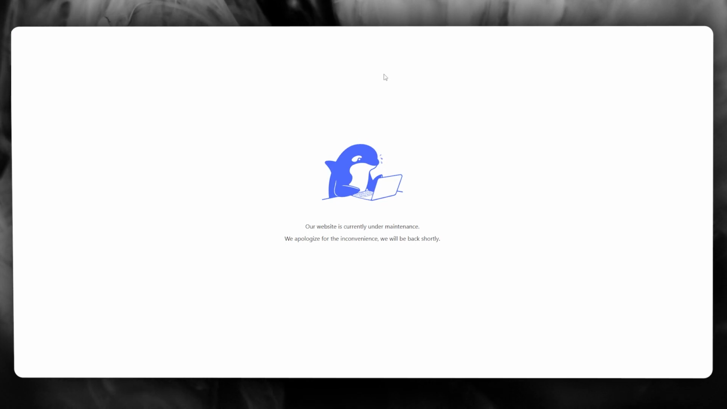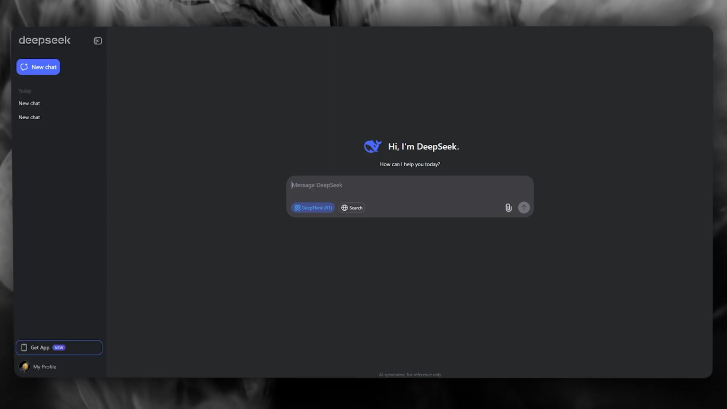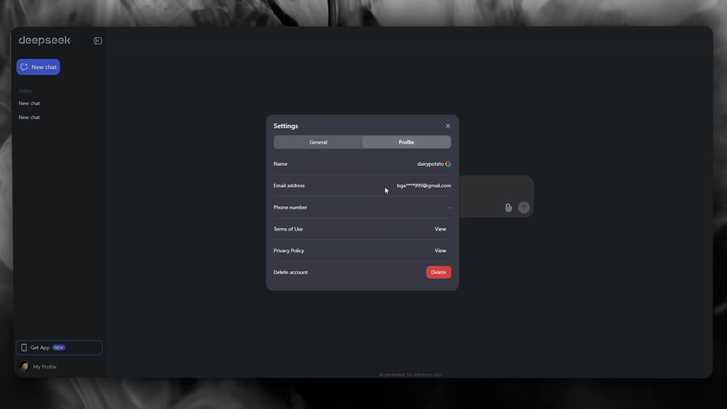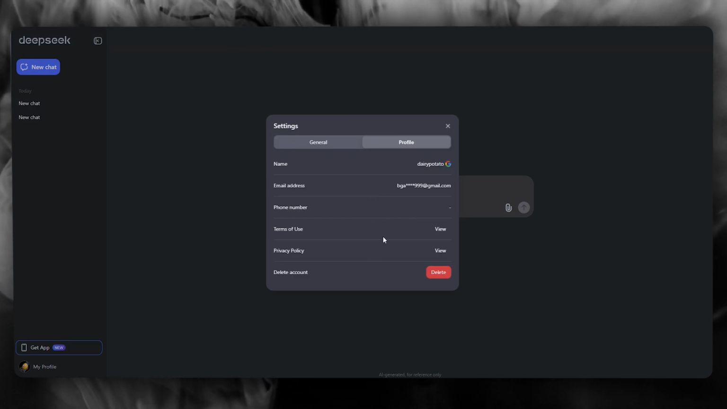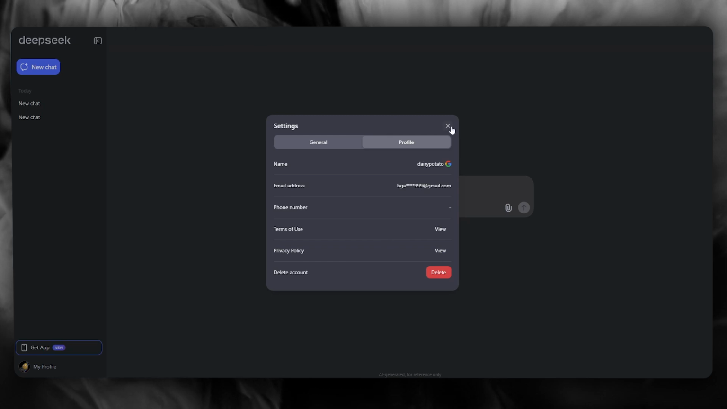But I'd say wait for like a week and the API key should start working again. And generally, it should appear for you in your settings in the profile section over here as well. So that is basically how you're going to use DeepSeek V3's API for yourself.